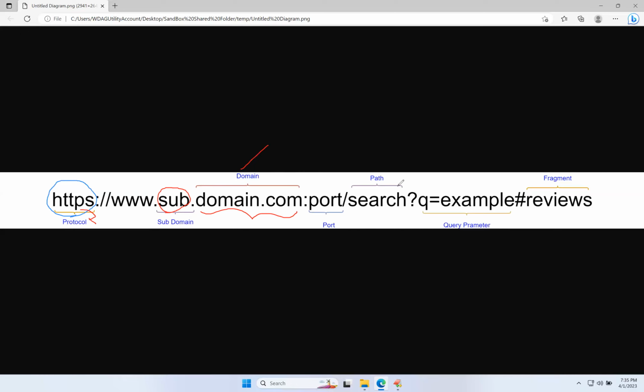And slash. After the slash, if you have anything, that is called the path. After that, if you have a question mark, and after the question mark you have anything, that is called query parameters. q is equal to example is a query parameter. After that, if you have a hash symbol, and if you have something there, that is called a fragment. So this is how we divide our URL into these parts: protocol, subdomain, domain, path, query parameter, and fragment.